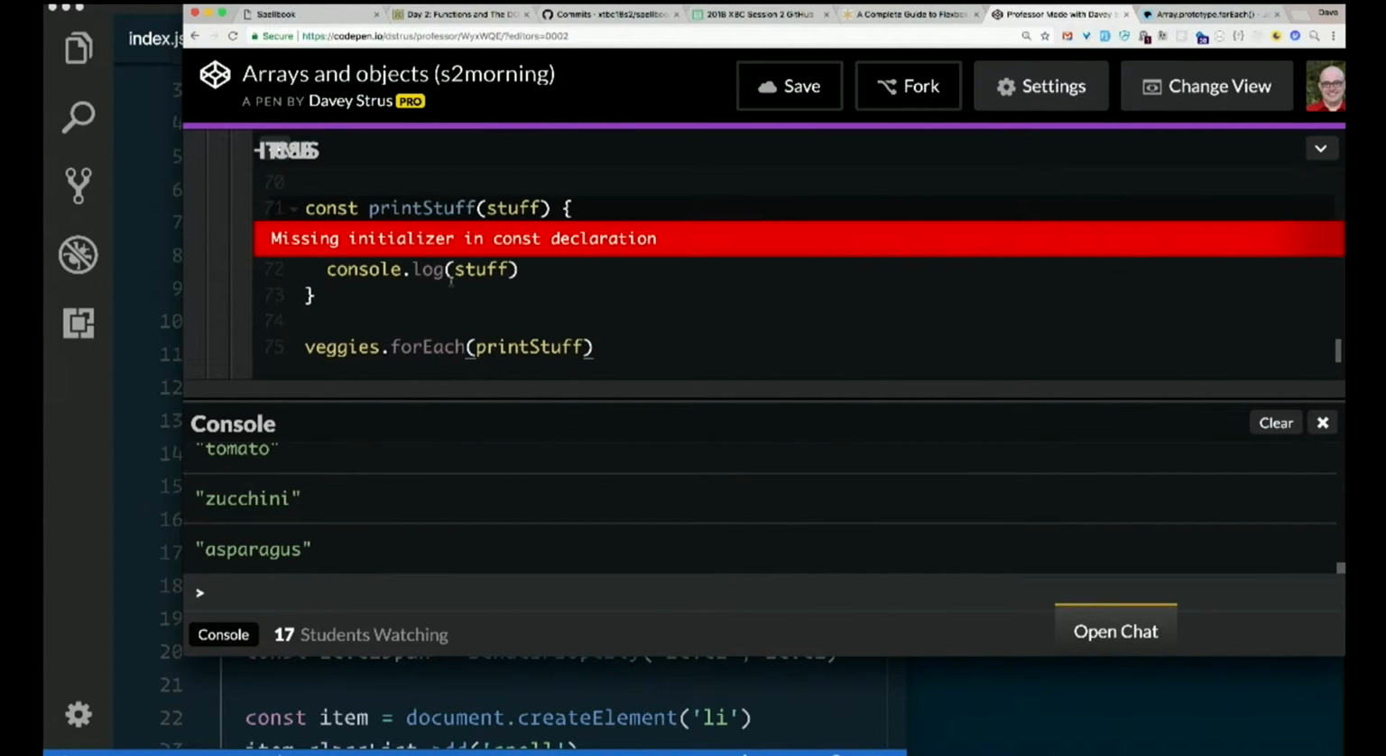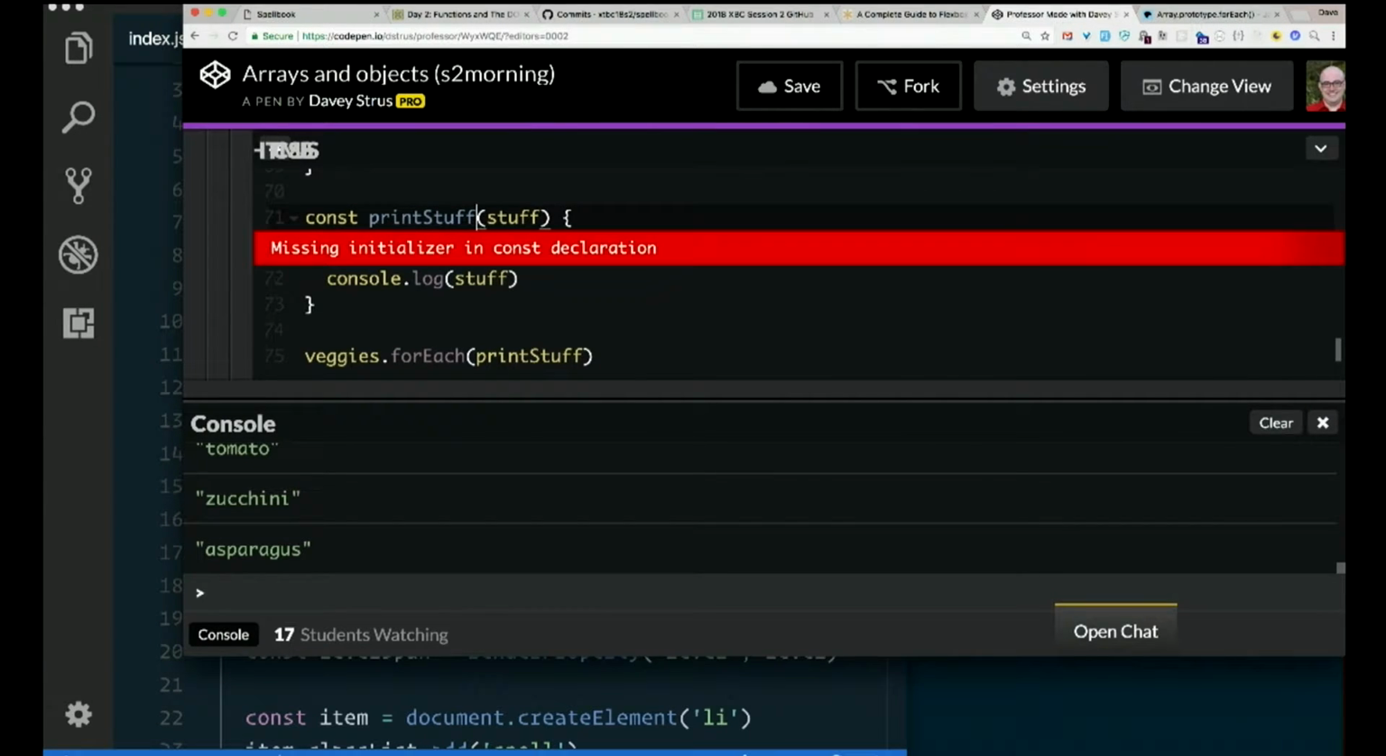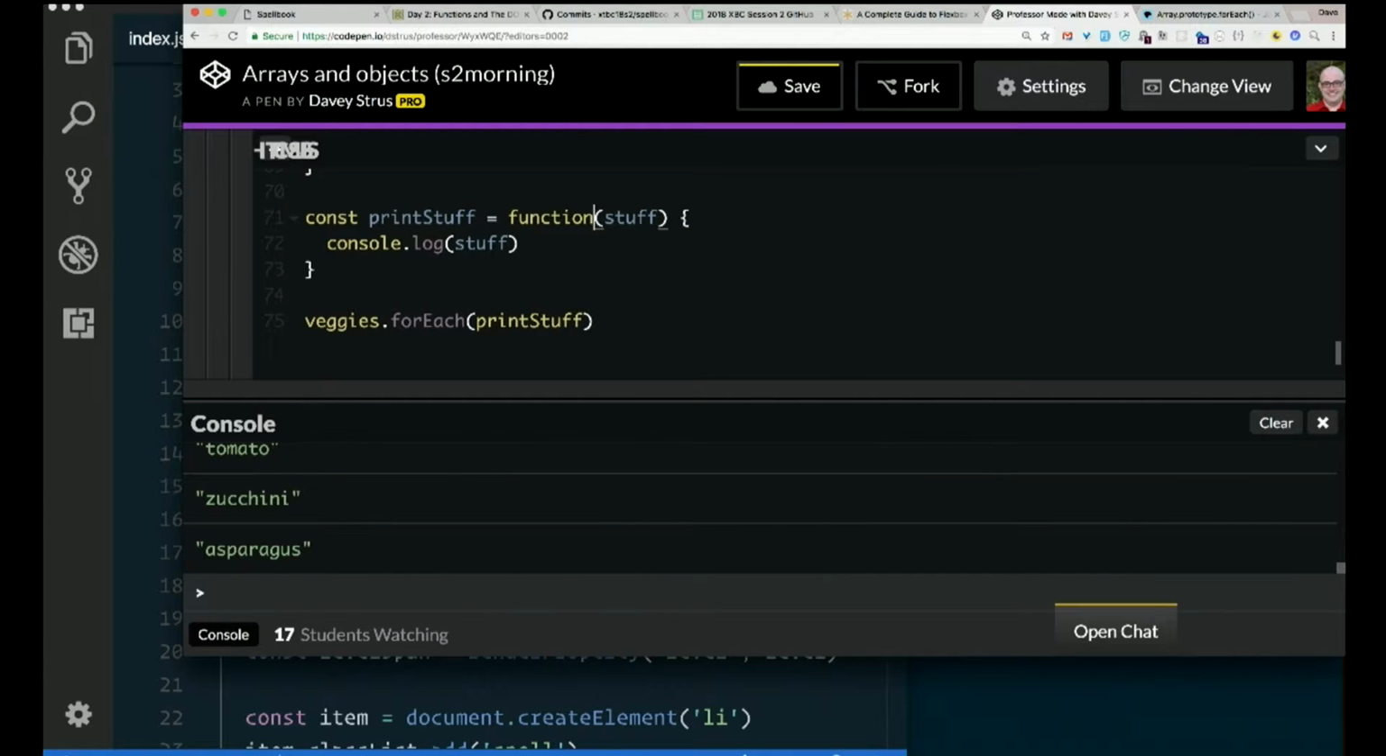What's your problem? Missing initializer in const declaration. Yep. const printStuff = function is what I meant. Yep. Totally works. A lot of times if you're using forEach, it's probably a function you're not going to use anywhere else, so you'll often do it as an anonymous function.